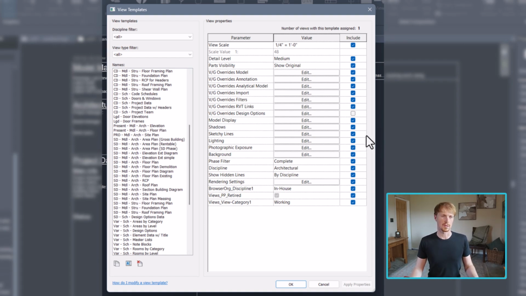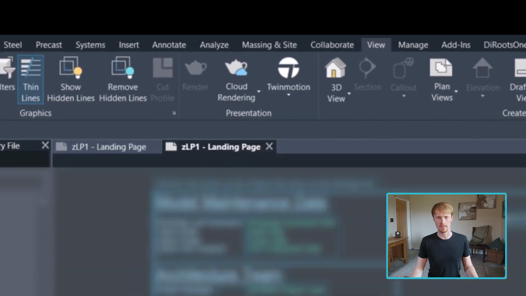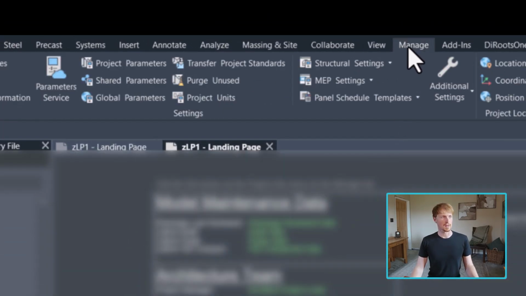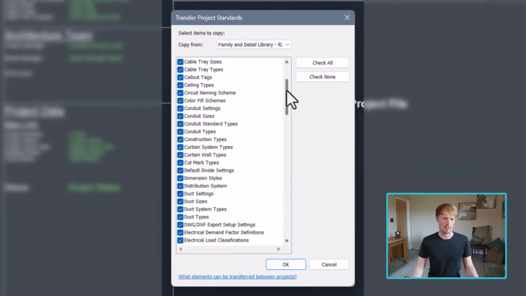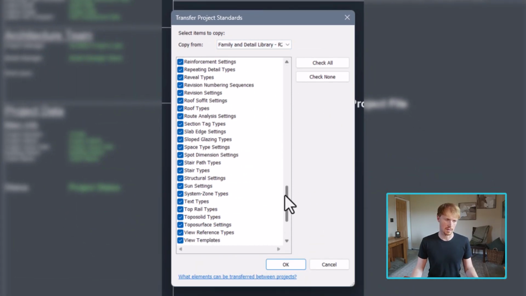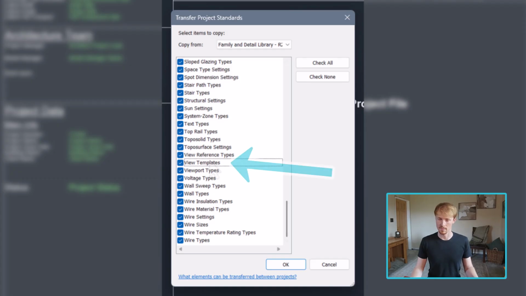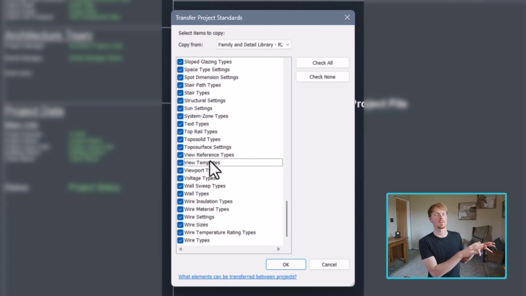So what I'm going to do is close out of this menu and go to Transfer Project Standards once again. And just like we've seen in a lot of other classes, you'll find near the bottom, View Templates. This is how you can bring all of your view templates from your library file into a project file. I recommend this if you are not going to use Dynamo. And that's because there is no way to directly bring view templates from one file into another, like there was with drafting views or system families, for example.